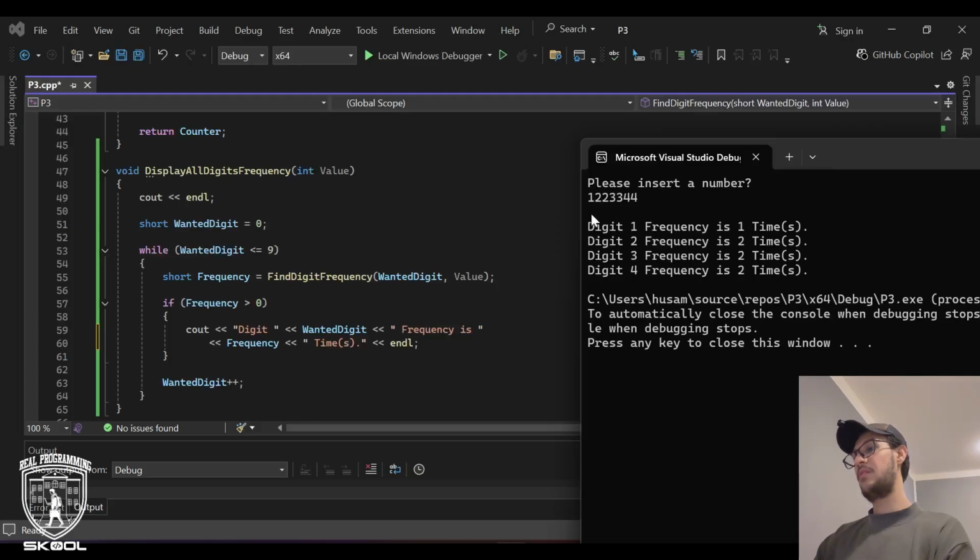2 times. So the compiler takes the final result of find digit frequency, which is 2, and stores it inside the frequency variable. After that, we face the if statement for the third time. If frequency greater than 0, great. Frequency already represents number 2. Yeah, it's greater than 0. So the compiler for the second time executes this line of code inside the if statement. Cout digit is string. Wanted digit is number 2, as you saw here on screen. Frequency is a string. Frequency also a variable, it's 2. And this times is a string. And so on until the compiler displays for you all the digits frequency in that number.